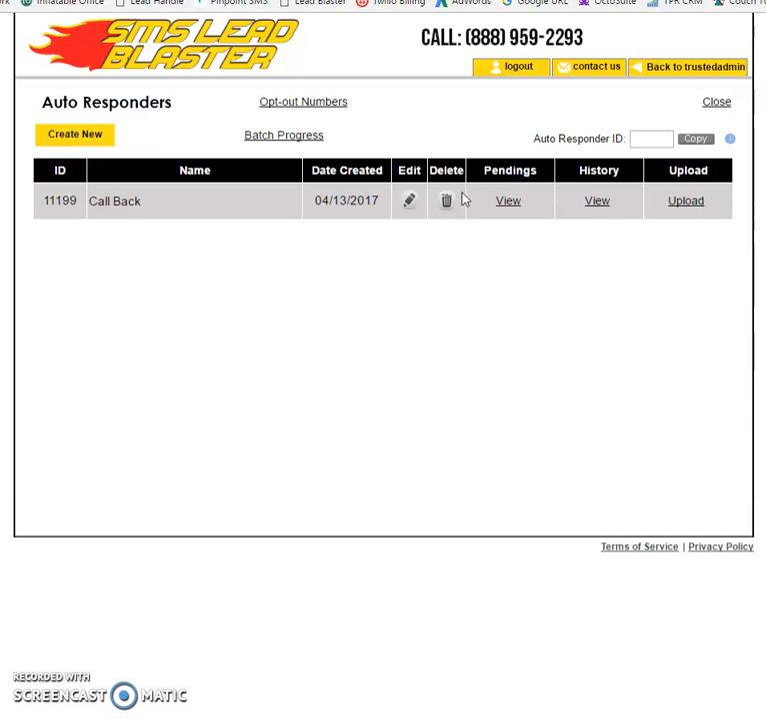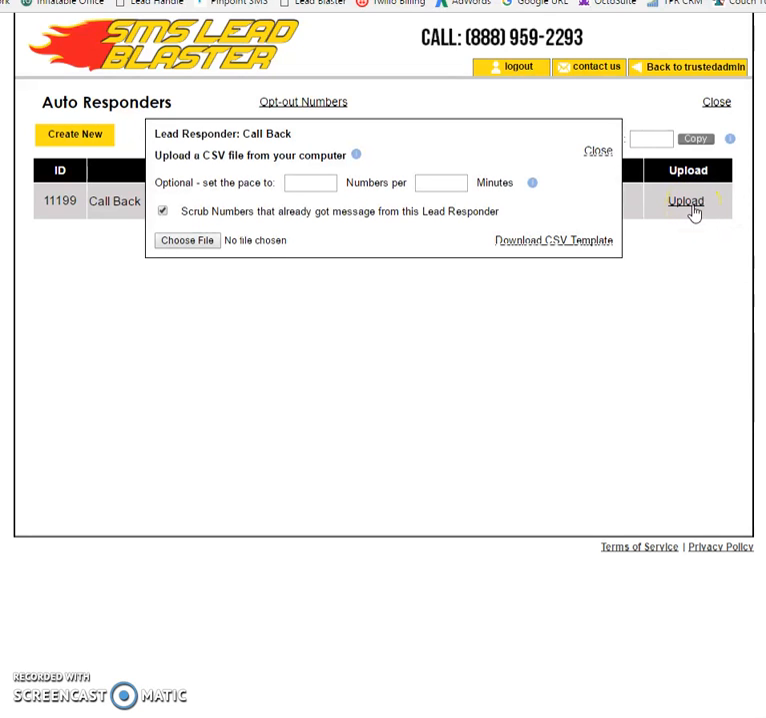All right. When you're ready to upload your list, you just click here where it says upload, and it brings up a pop-up screen. Now, when you have your list, you need to make sure that you actually have it saved in a CSV format. You also notice here where it says optional, set the pace. You're going to want to set the pace.